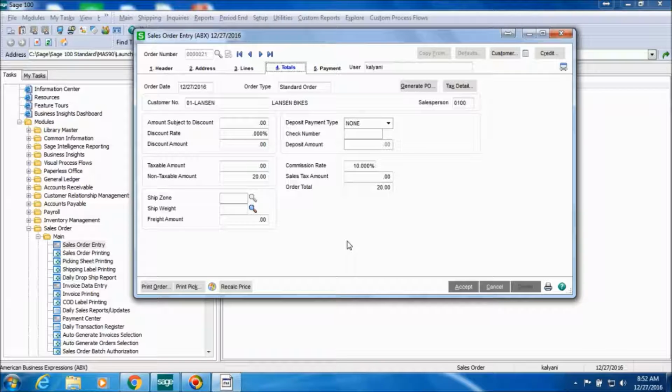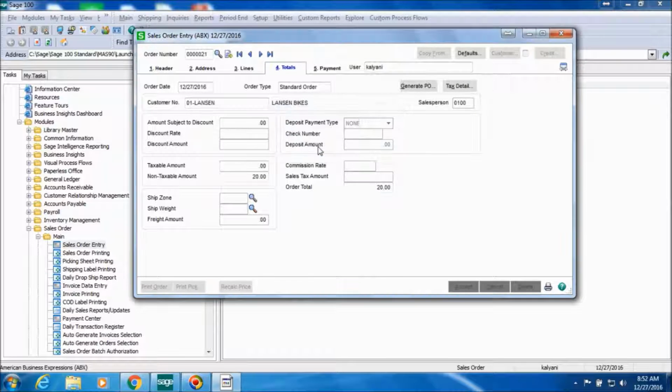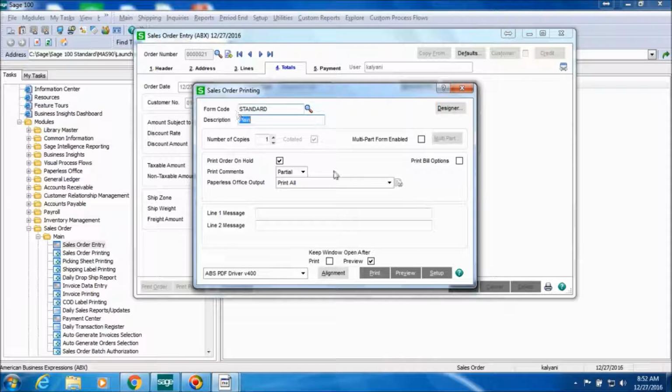And if there are any changes or modifications that need to be made, you can do it over here. Before you click on accept again, let's click on the quick print button or the print order button. This will print the order which is currently existing, which is the order for Lanson Bikes. So let's go ahead and click on print order. Say yes if you want to save changes. And this will take you to this window where you can preview the order.